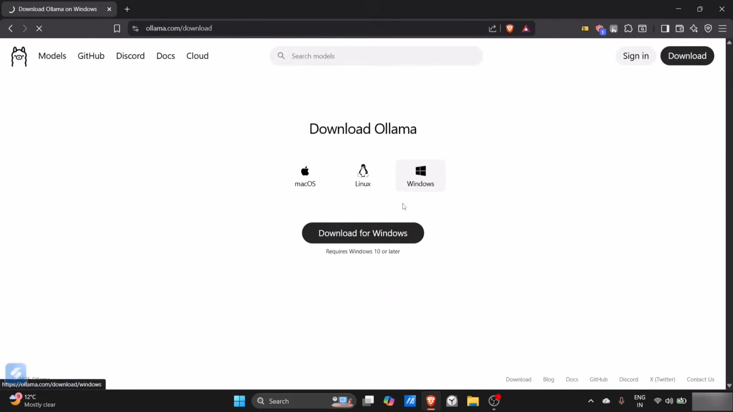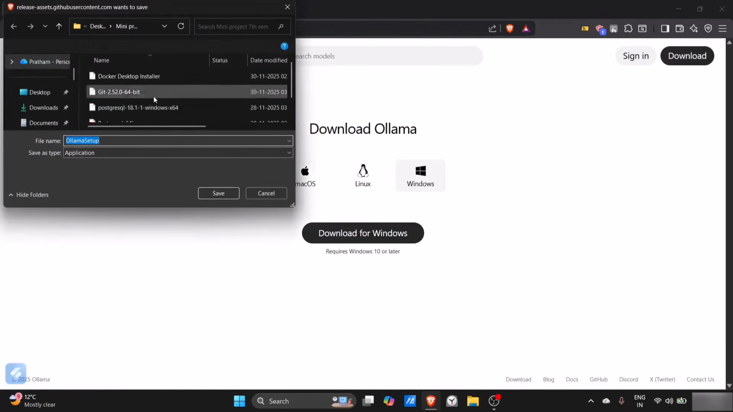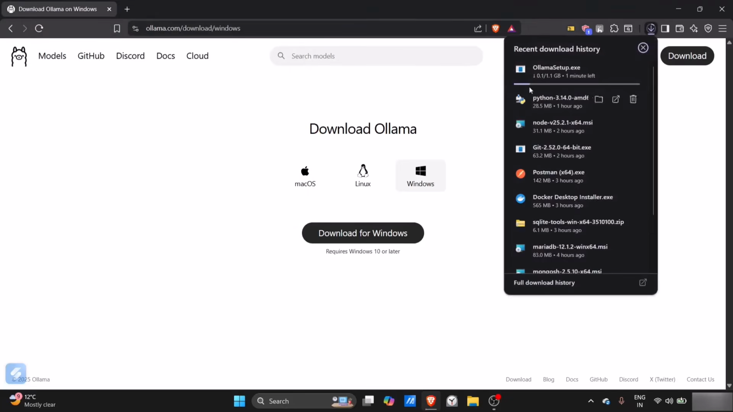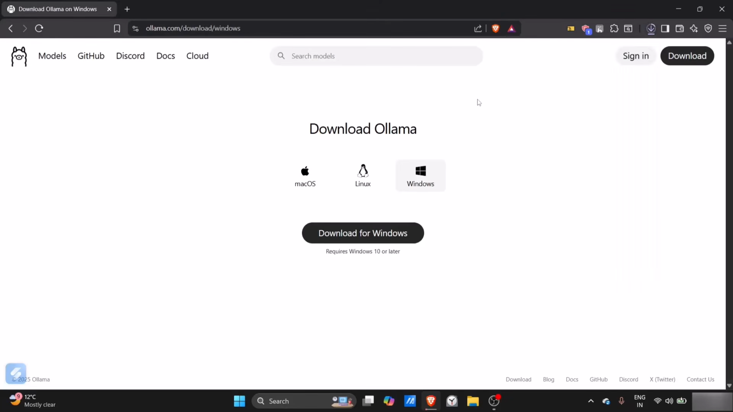Go with the download for Windows. Just click on this. Just hit enter. You can see that it is 1.1 GB. So till it gets downloaded, we can do one thing. We will just open a new tab here.